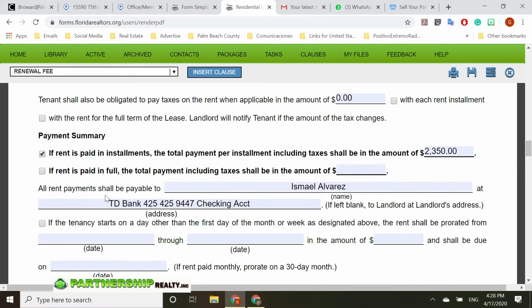So we want to put down that it's going to be paid per month and not the one underneath it that's in full. So it's per month. Now, who do the payments go to? Well, to the landlord. So in this case, lucky me, it's me. I'm going to be receiving $2,350 per month from Mrs. Stern.